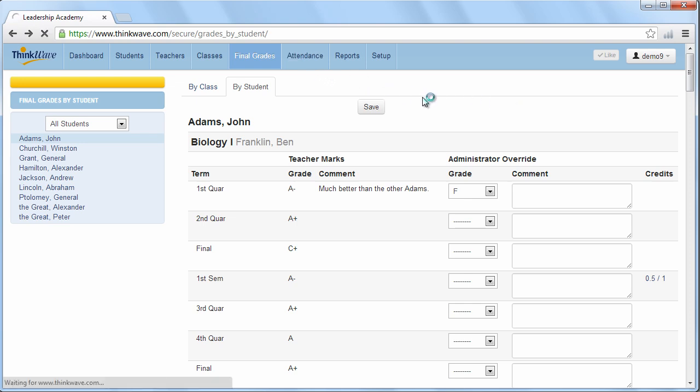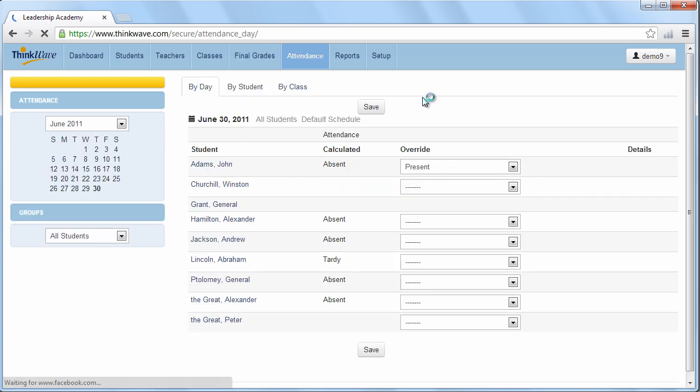The Attendance tab is next. The Attendance is a two-tiered system where the teacher takes attendance either for one period or multiple periods, and that period mark is then transformed to a day mark according to the rules you set in the Setup tab. And I'll show you the Setup tab later.